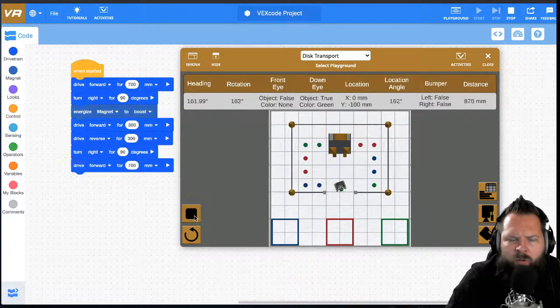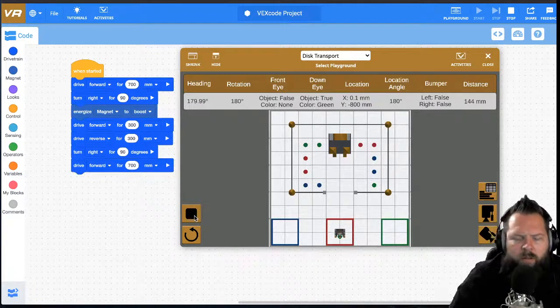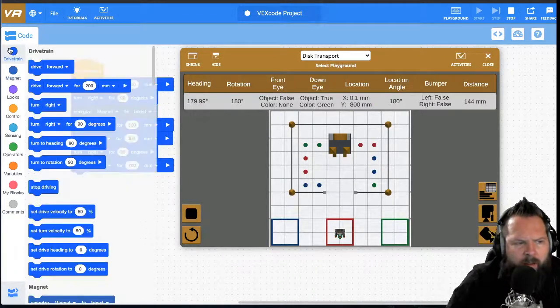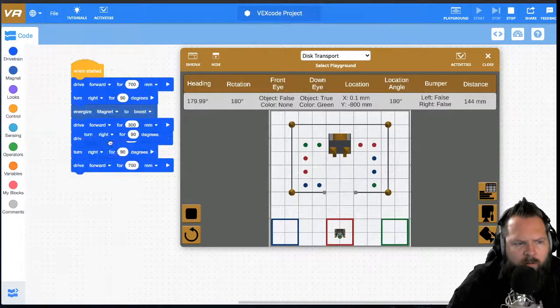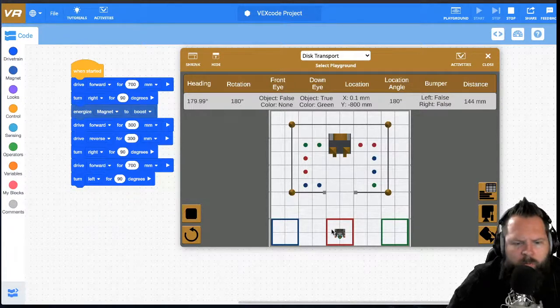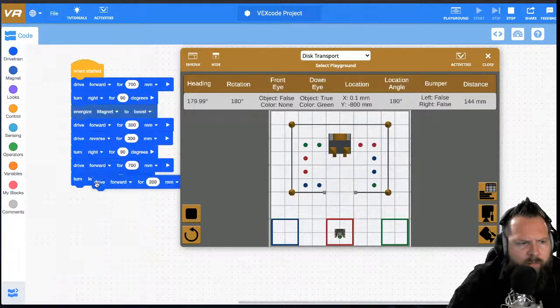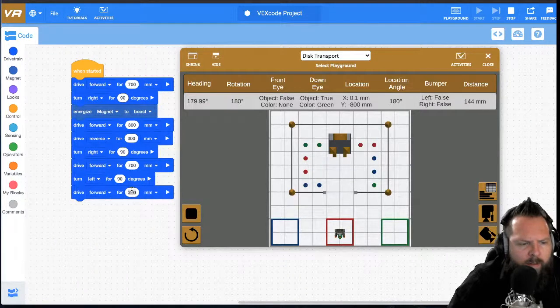All right, so you tried what I did in the video, but it didn't work. Okay, I get that. So now I need to turn left 90, and then drive forward for what? 2, 4, 6, 8, 800. Drivetrain forward, 800.